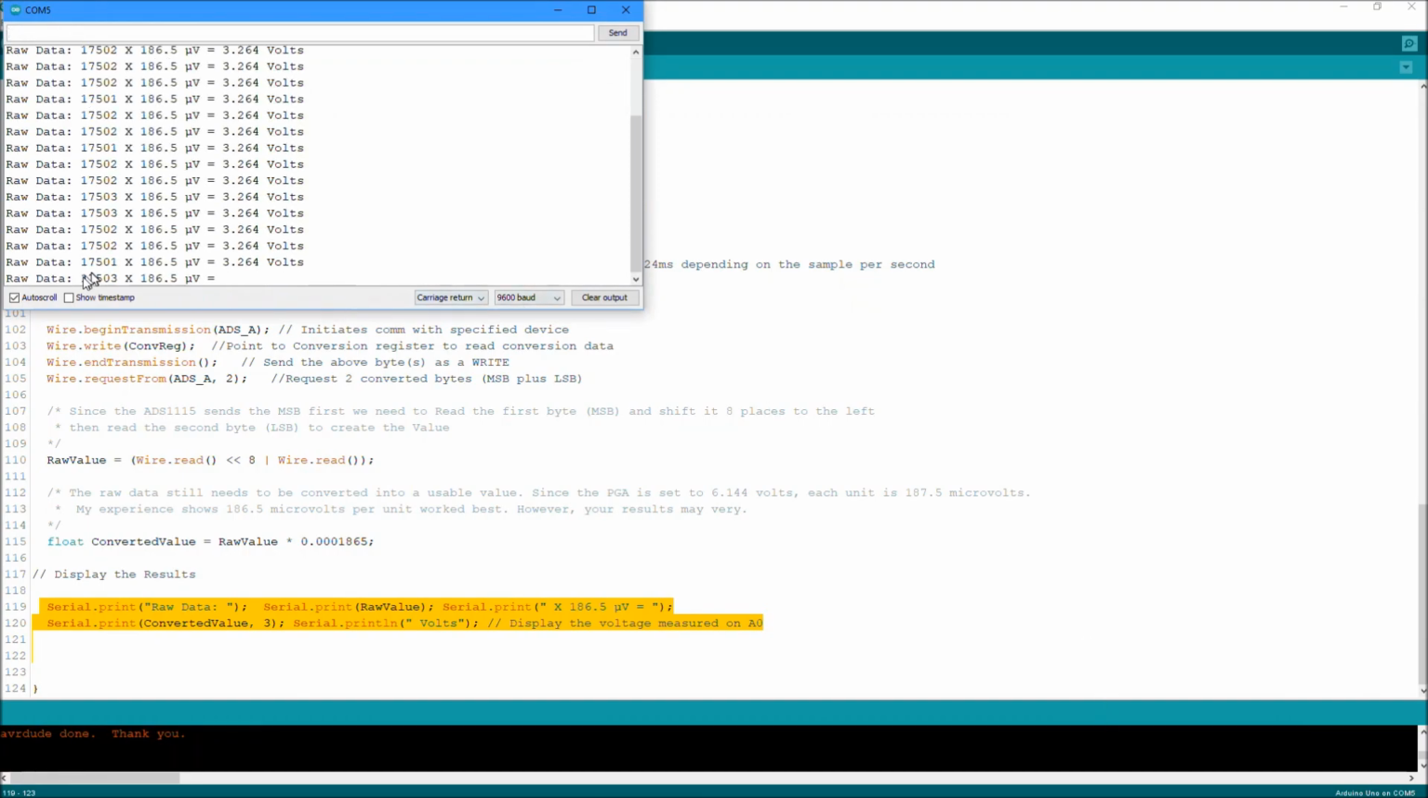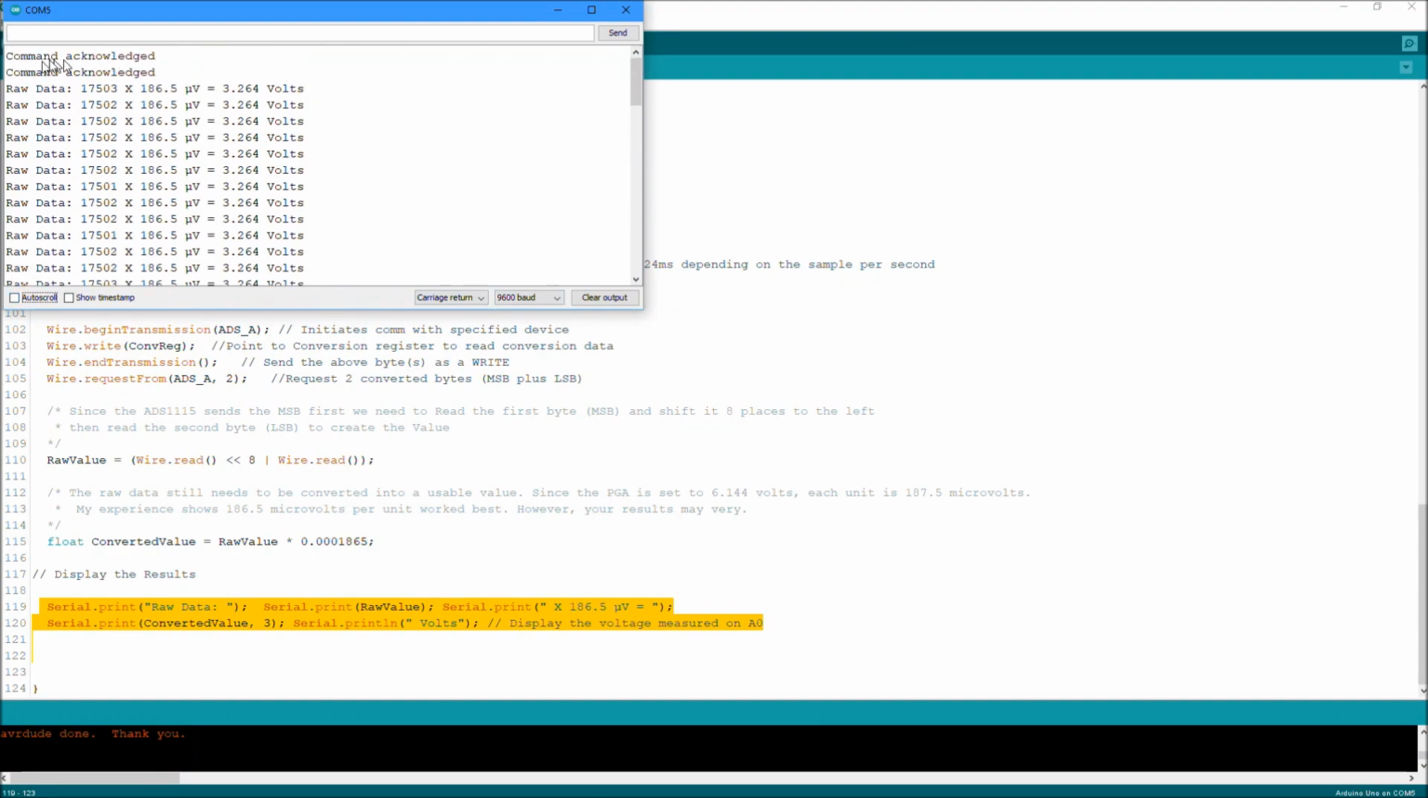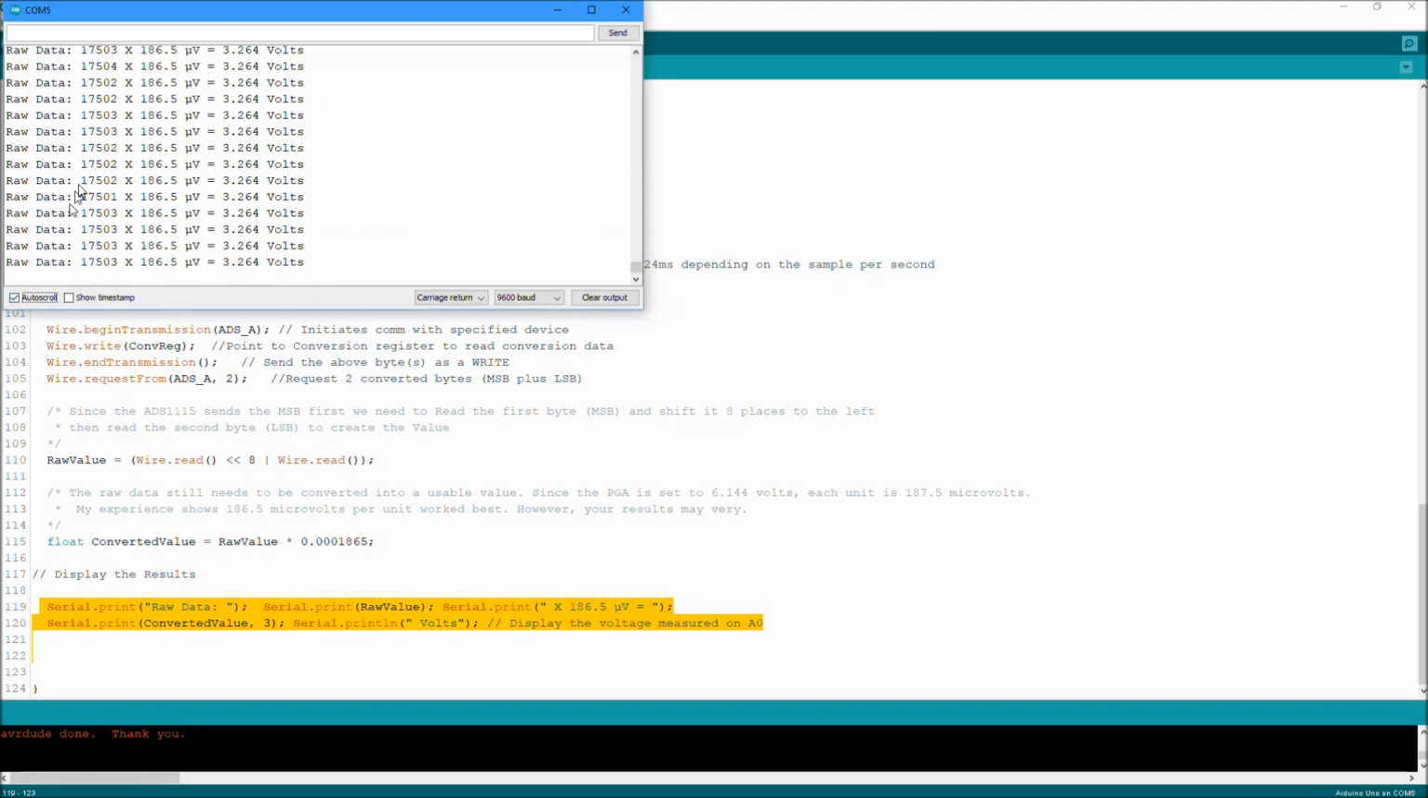Now you can see up here, let me stop this for a moment. You'll see up here where it said command acknowledged. That means that it accepted my commands and instructions. And then as you can see here, it starts to print out the raw data on the left, what it's going to be multiplied by, and then the final result. So as you can see here, it slightly fluctuates. Not much, but slightly. And it's just that last digit that's actually fluctuating.